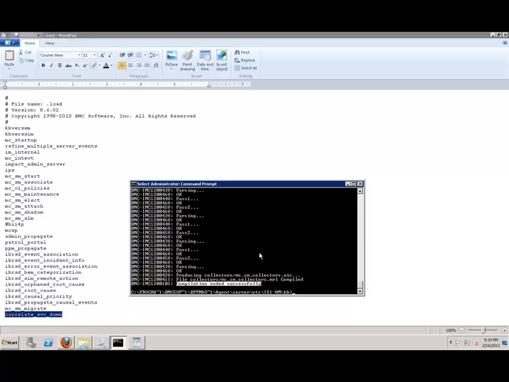The next step is to load the newly compiled file into the cell so that the cell can act upon it while running in memory. There's a couple of ways we can do that. One is to load it with a command line utility without having to stop and restart the cell. A second method is to stop and restart the cell. I like the stopping and starting method because that ensures that the cell is healthy when it comes up and starts properly. So let's go do that.